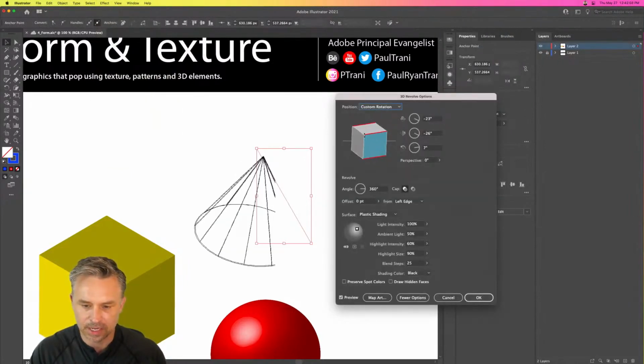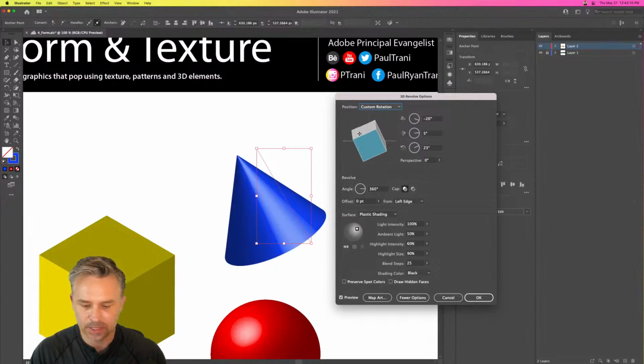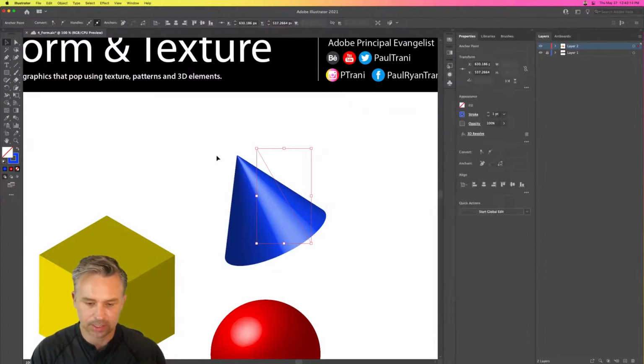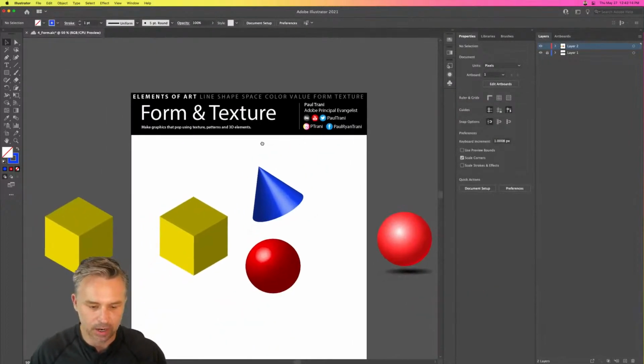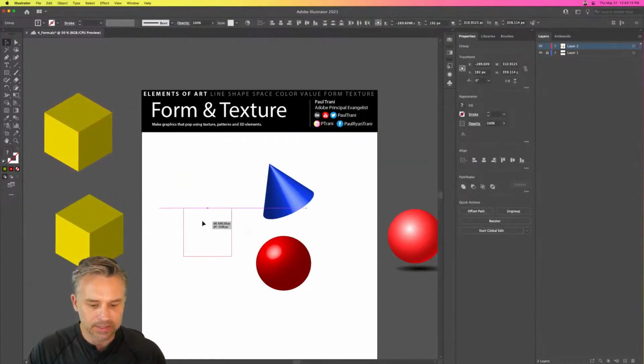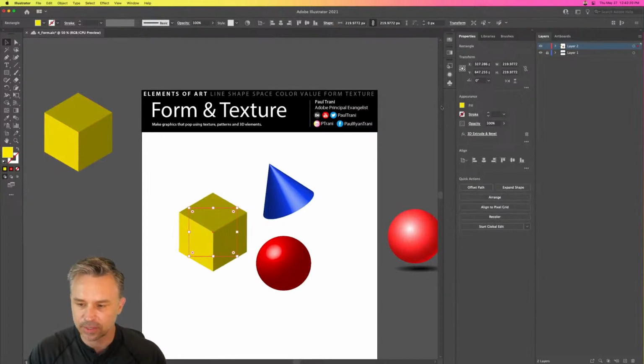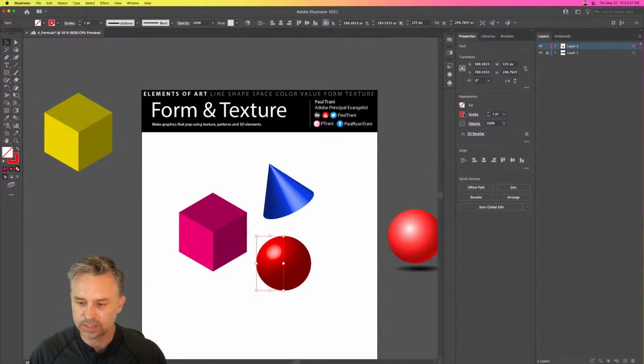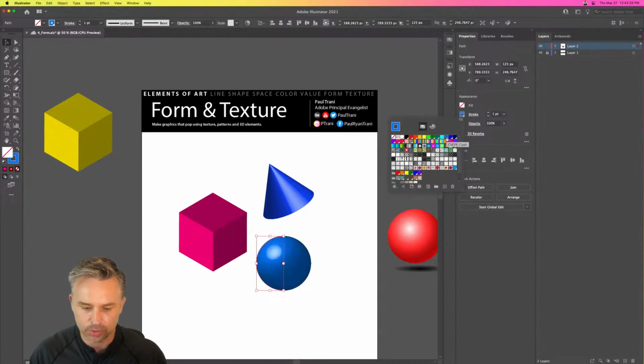Revolve, and then adjust. I don't know, just make it a little bit more interesting. Click OK. Now we have our three objects. Cool. The cool thing is I could always change the color of these. Like, I'm not crazy about this yellow. I'm going to change it to, of course, a pink. We'll go over here and change this sphere to, of course, a teal.